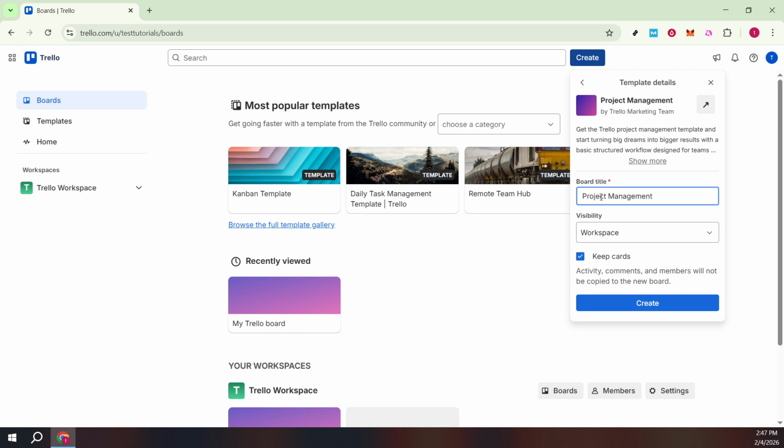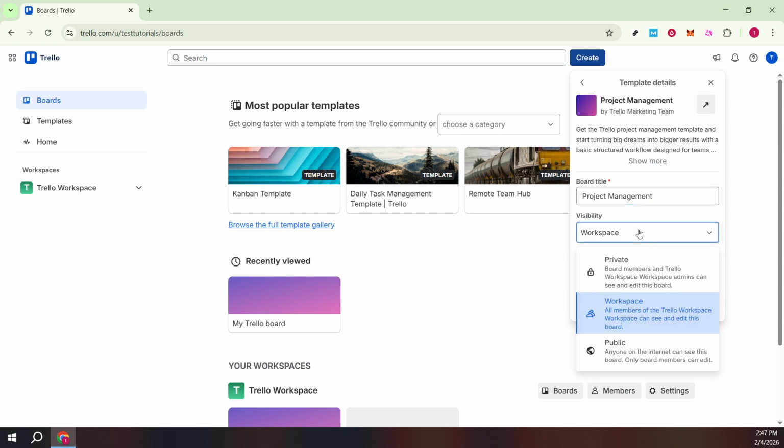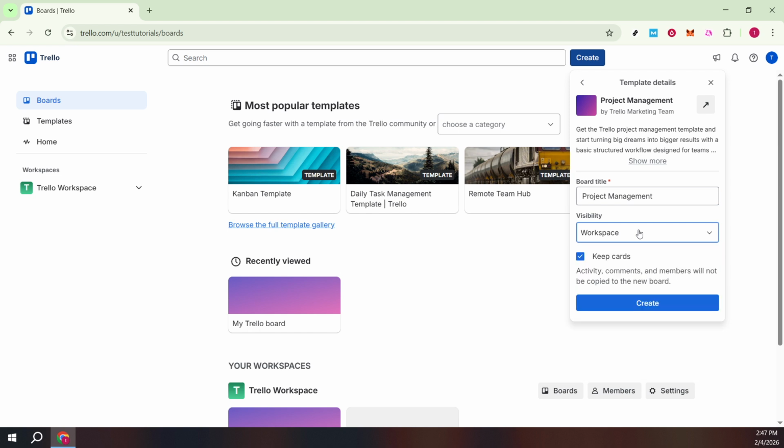Next, choose the board's visibility. Private keeps the board restricted to you and anyone you explicitly invite. Workspace visible is best for teams, letting everyone in your workspace see it. Public makes it visible on the web, which is rarely necessary for content planning. When in doubt, keep it private or workspace visible to protect drafts and schedules. After that, click Create, and Trello will generate your board using the template structure.